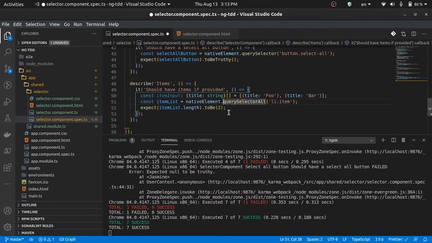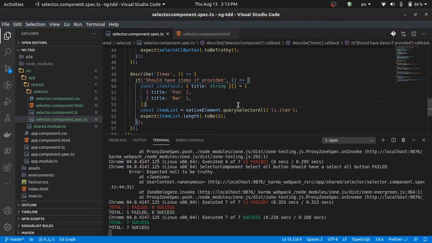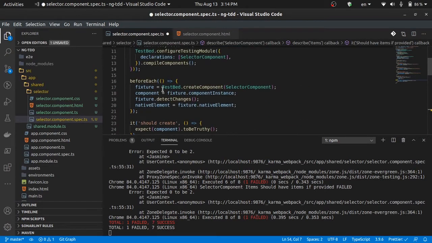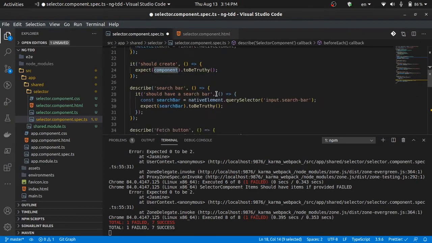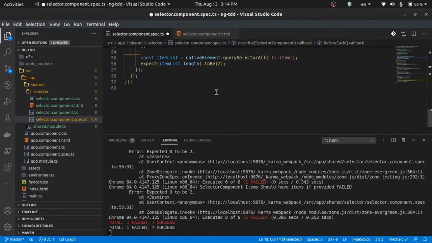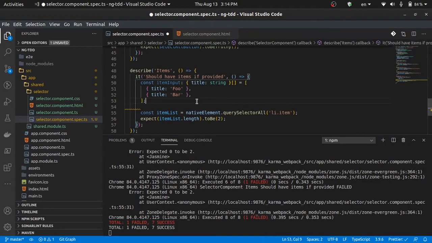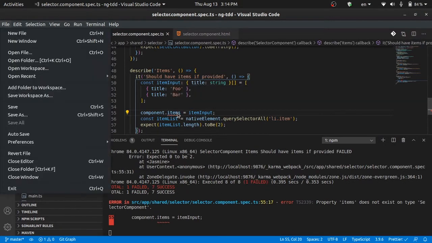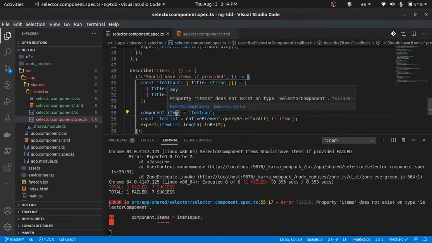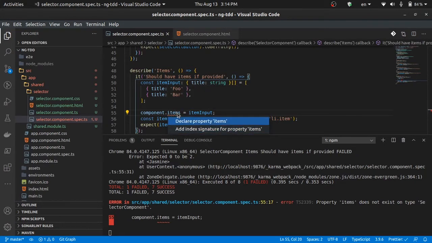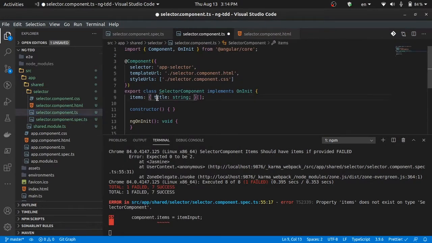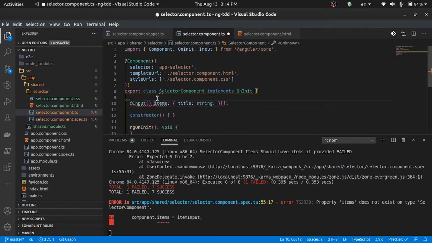Okay, of course we don't have this, so in order to give this we need to add this property inside our component. So the way we can get handle of our component is using component fixture dot component instance. So we do component dot items is equal to item input, but of course we don't have this. So what we can do is declare property items inside our component. Okay, so we declared our property as items here, and I'll give it input.